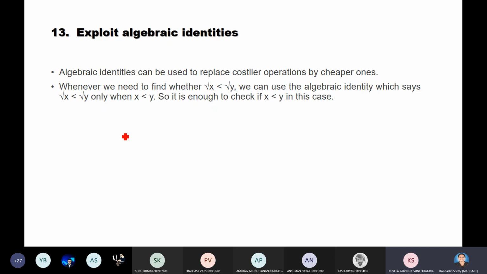Identities. See, when I have a condition, for example, if square root of x is less than square root of y, okay, you have some statement, say I will write x is equal to 5, y is equal to 1, something like this. Okay. So when you are checking square root of x less than square root of y, every time this condition is checked, the square root of those values have to be computed.